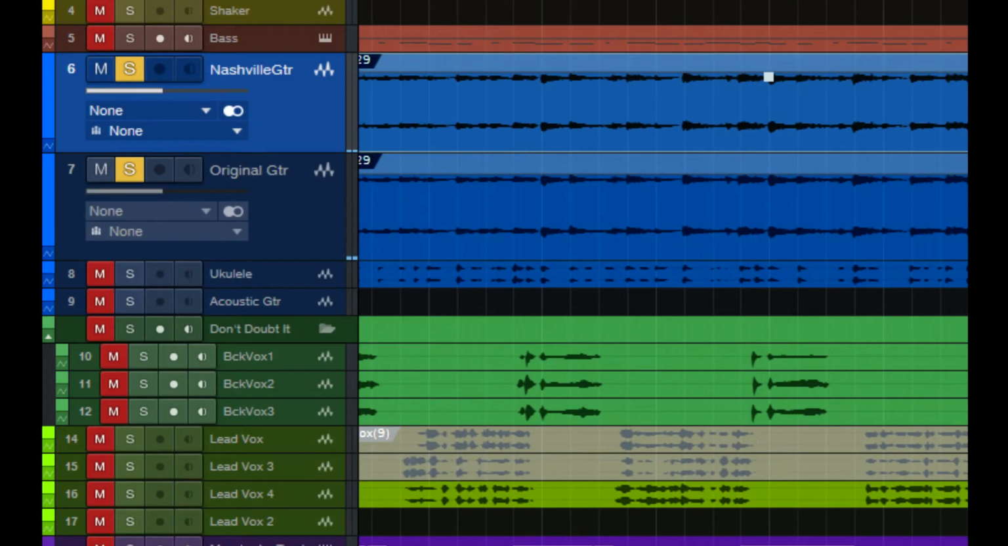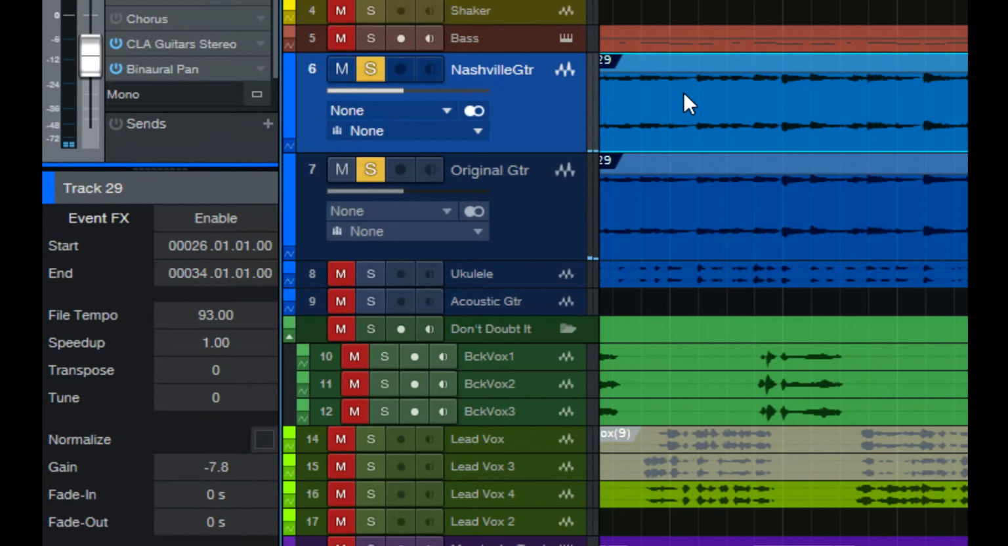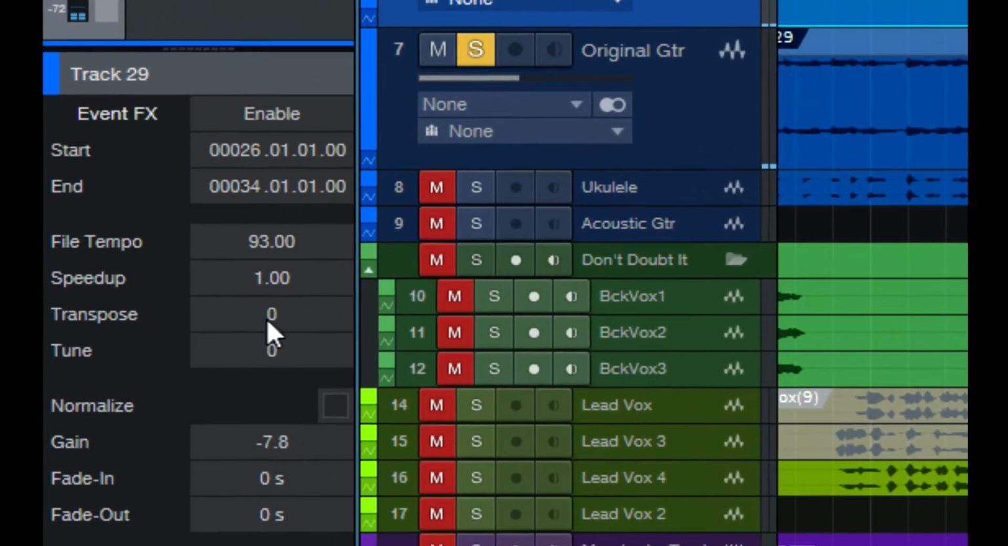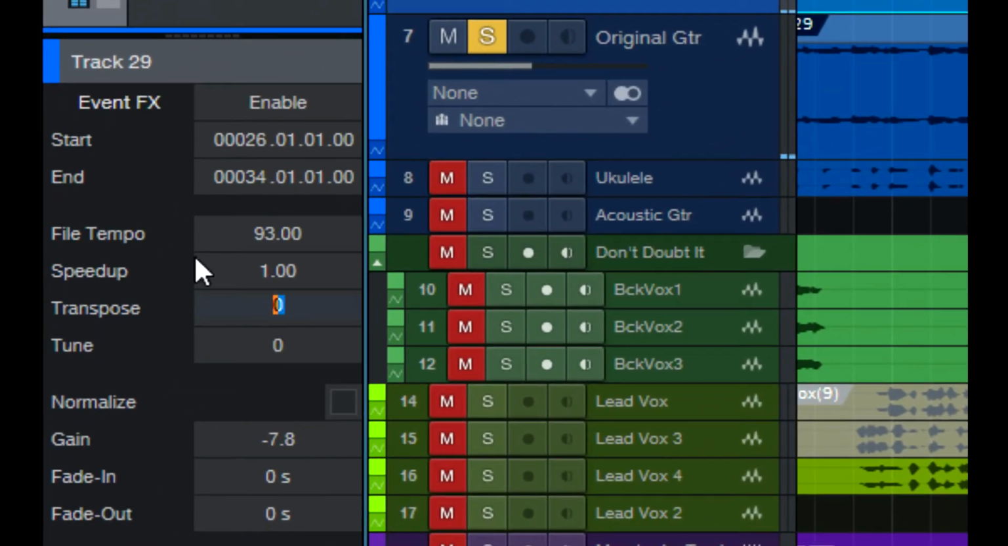Copy your rhythm guitar track and select it. Then type F4 to bring up the inspector and set transpose to 12 so that the audio is an octave higher. Let's compare the transposed sound with the original guitar sound.